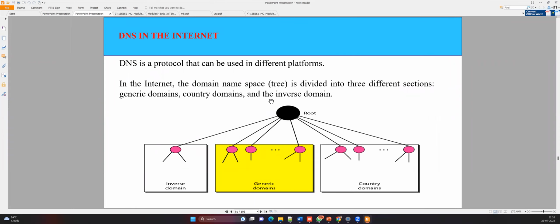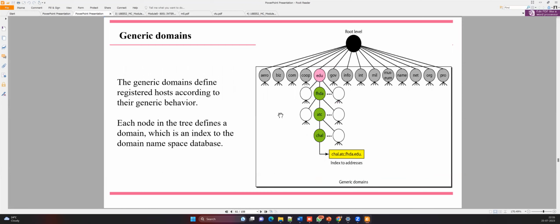You can see how this is the DNS protocol. So country domains like .in, .us, .cn, generic domains like .com, and inverse domains, .cc, that kind of thing. All of that is basically connected to your root domain. Same thing they're explaining again and again.